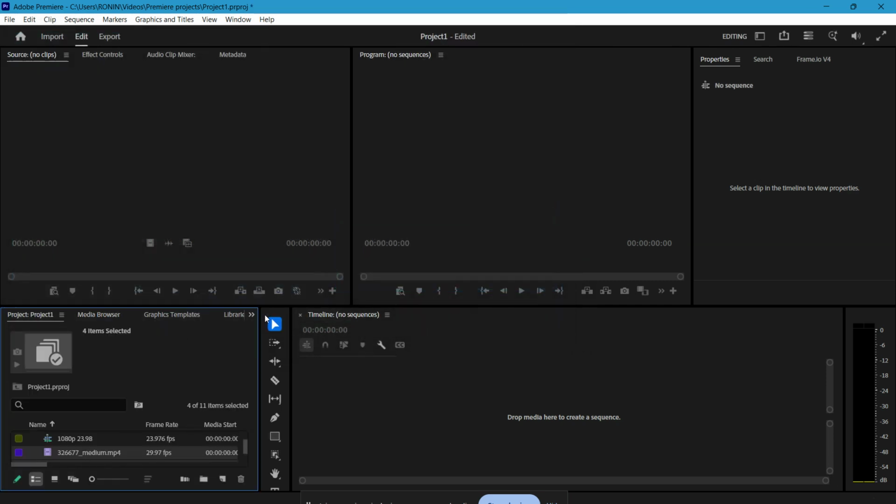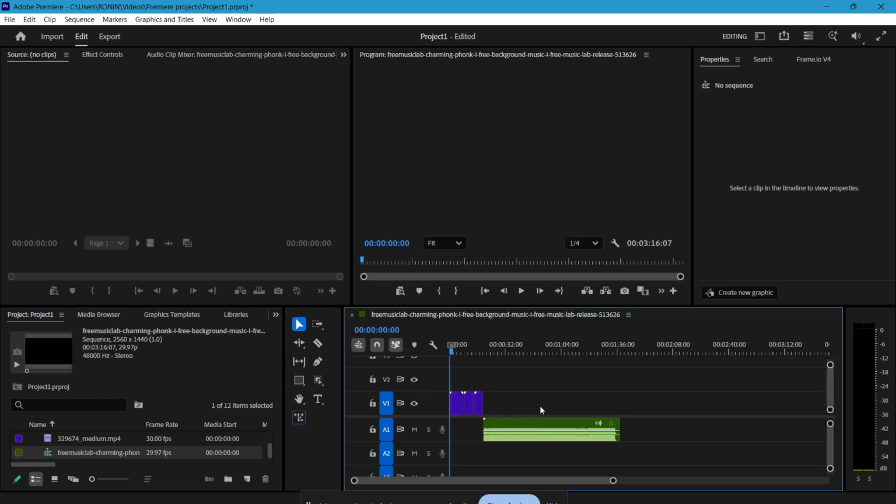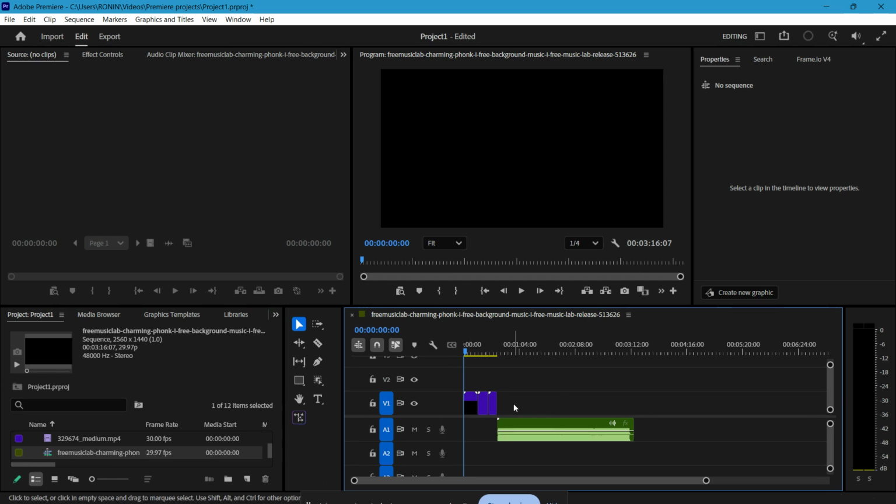Now that your files are imported, it's time to start your rough cut. This is the part where you build the structure of your video on the timeline. The timeline is the middle bottom section of Premiere Pro, and it's where all the editing happens. To start, simply grab a clip from your project panel and drag it down into the empty timeline space. The moment you do this, Premiere creates your sequence automatically.